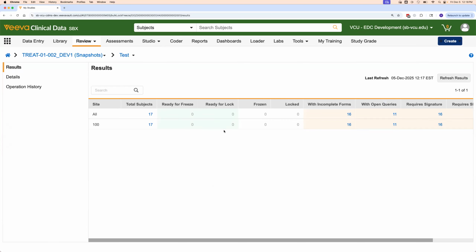From here, you'll be able to say, okay, well, we have a total of 17 subjects, and none of them are ready for freeze or unlock. But if they were, then we would come in here and you would just click on the little icons that appear next to these, and it will allow you to complete the bulk job to possibly freeze or lock all 17 of these casebooks at the exact same time, rather than having to do it one by one.